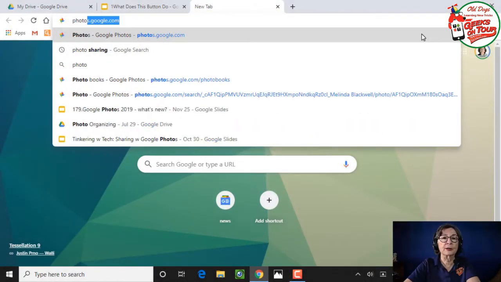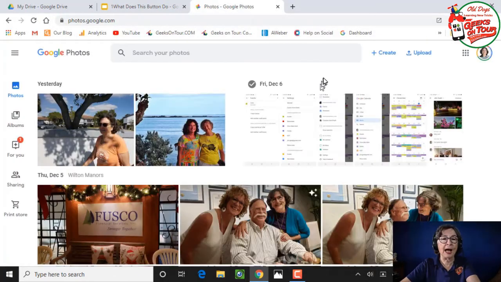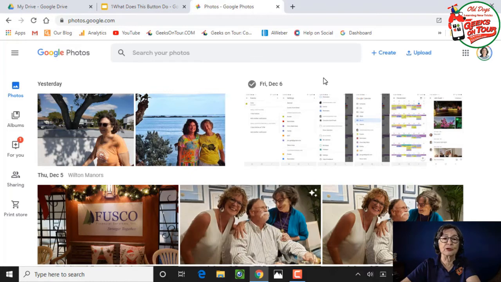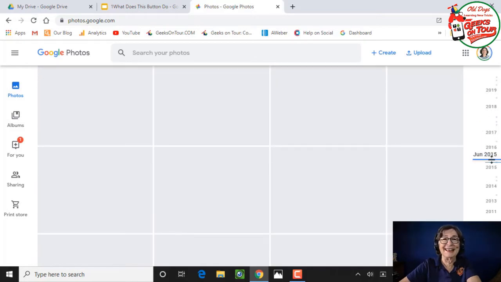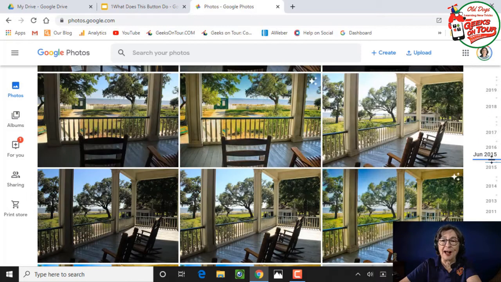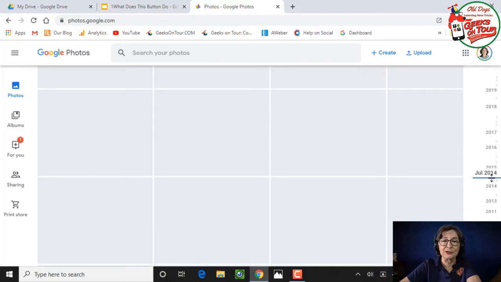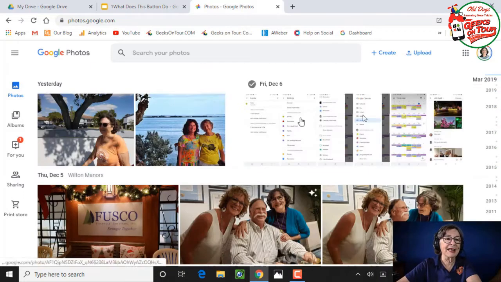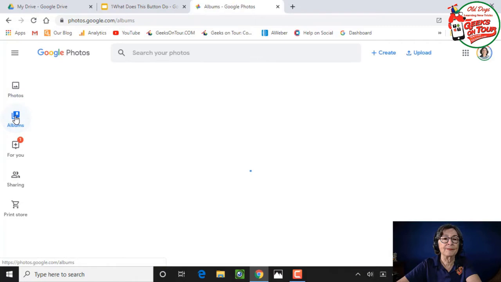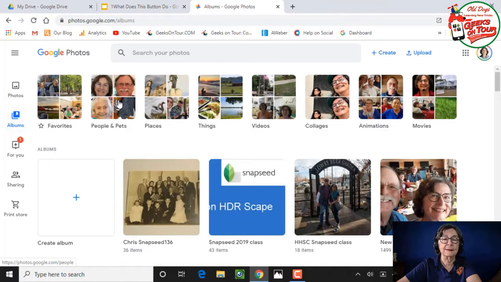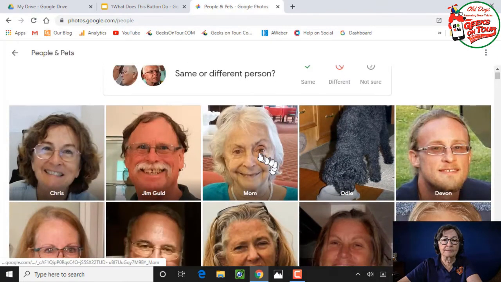So I'm just going to my Google Photos on a Windows computer. I want to make a book of pictures of my mom. Now, I have 100,000 pictures in my library. If I had to go through and find all the pictures of her, I would be dead. But luckily, Google Photos has already done that for me. If you click on Albums and People and Pets, I will see Mom.